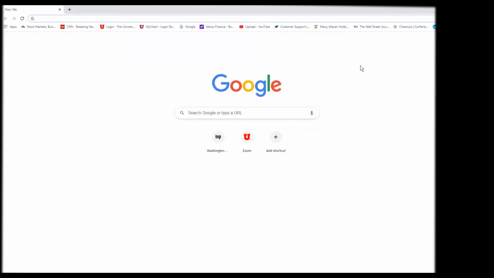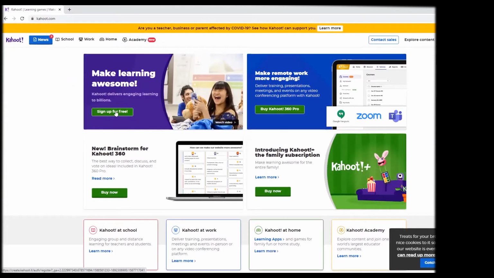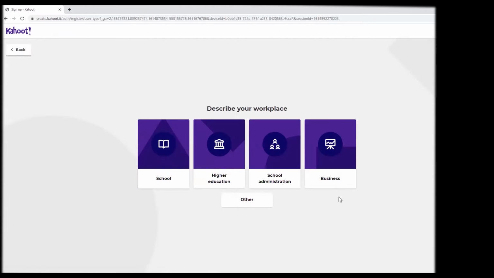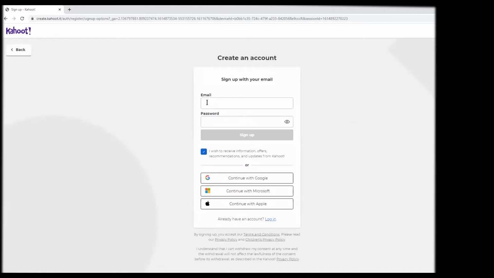They are free. Open a new browser, go to the top, just type kahoot.com. Come here, say sign up for free. Click on that. And then make sure you sign up as a teacher. Okay. That gives you all the features in the Kahoot. When you're in here, you just click on higher education. And you can use your Google, maybe continue with the Google, okay? Sign up with a Google email, okay?